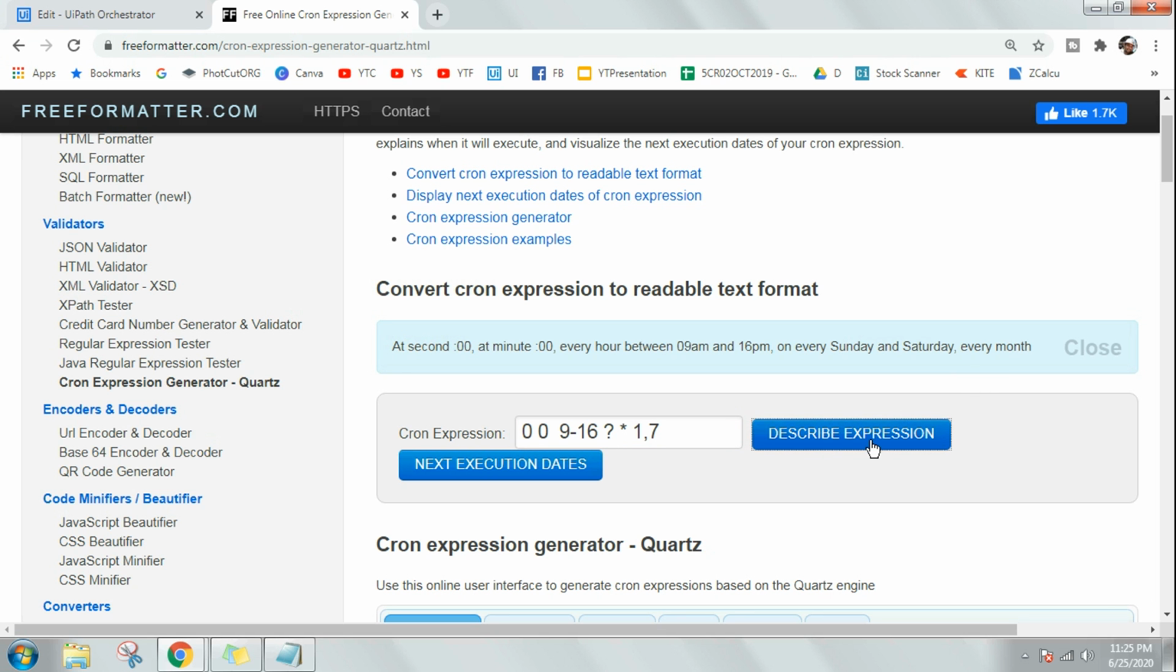Okay, so let's say I want to make it 6, that will be Friday. If I click on describe expression, it will say Sunday and Friday. You understand how it is changing? If I say 5, what would happen? It will say Sunday and Thursday. So if you only want 5, that will be only on Thursday. So like that you can write it. Okay, so we understood all of this now.